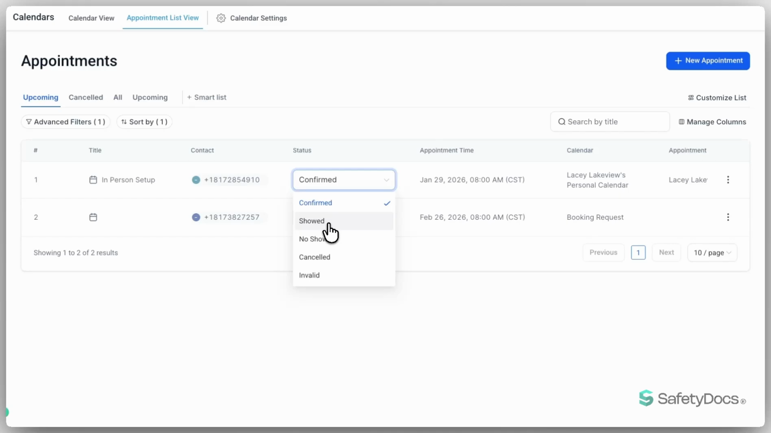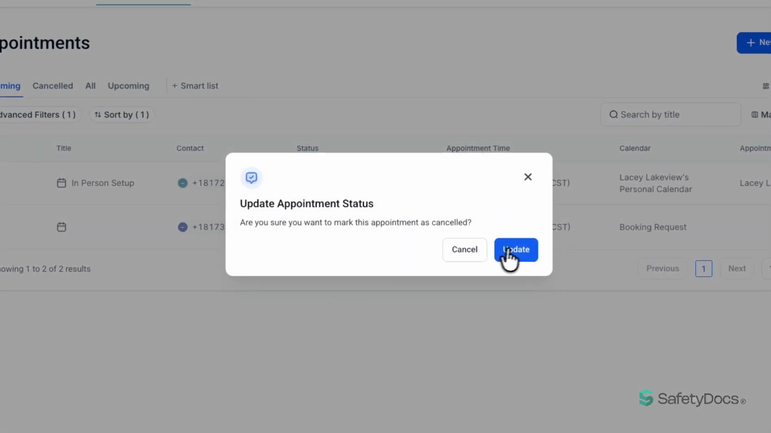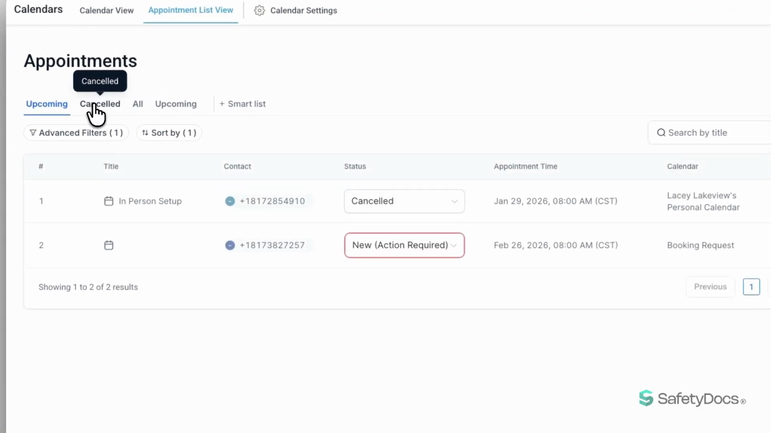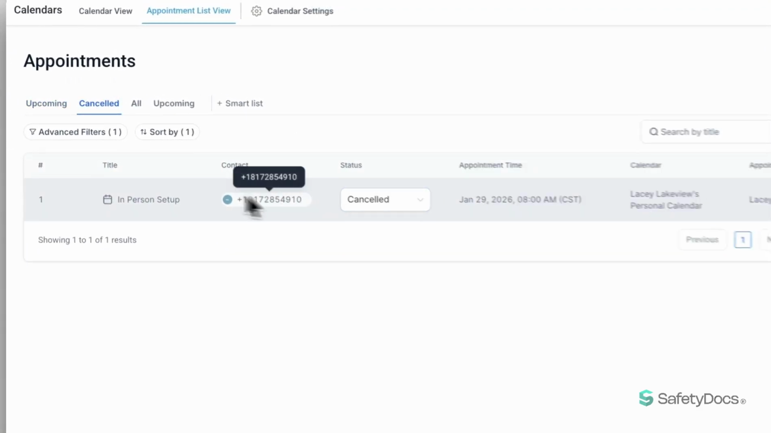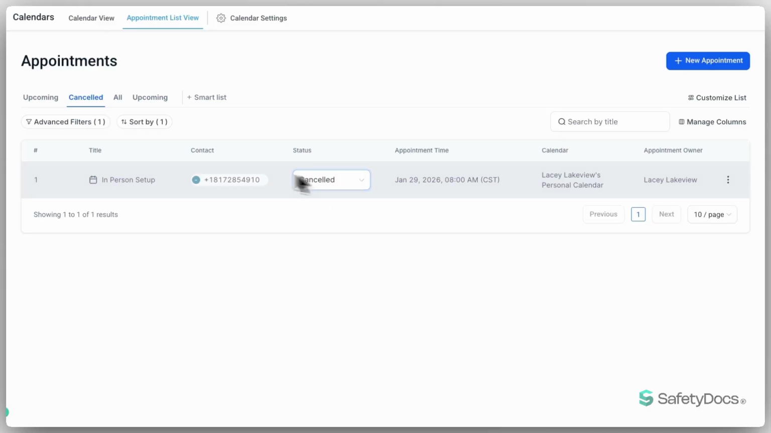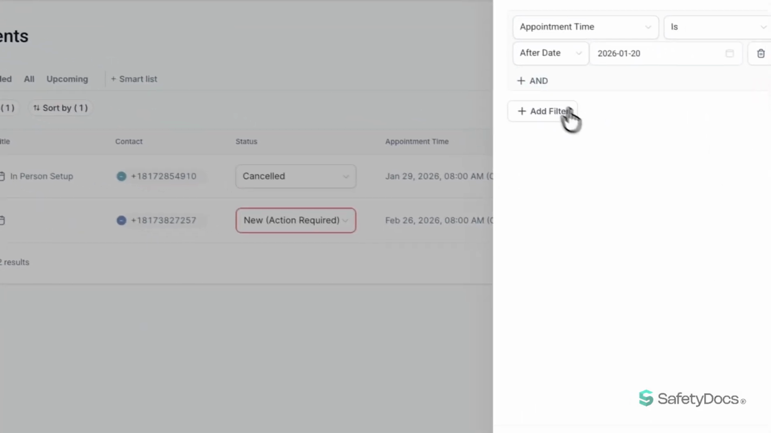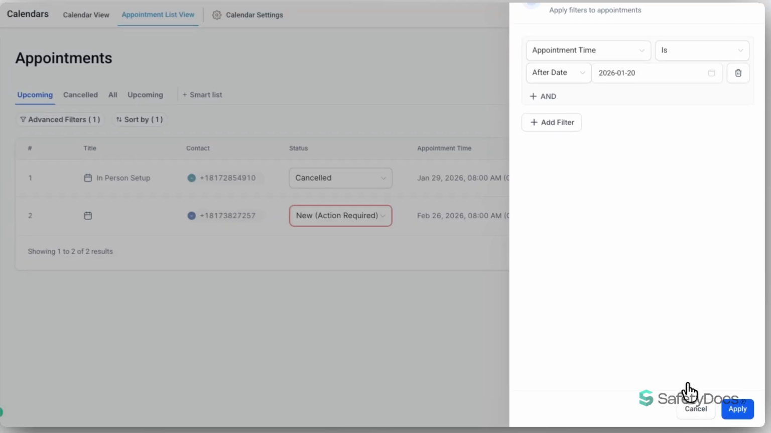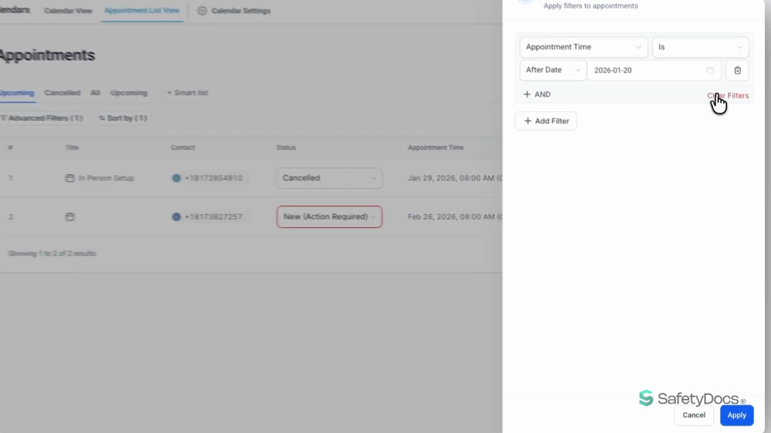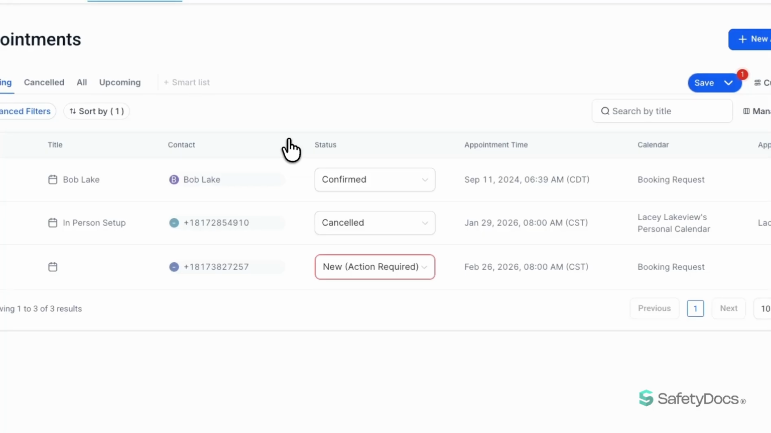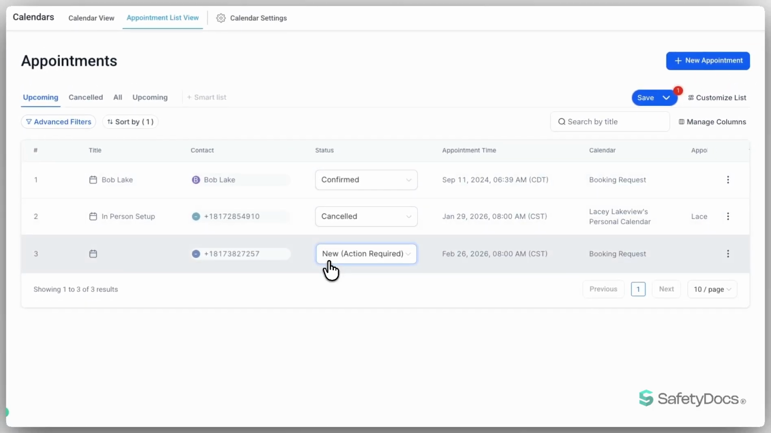You can choose whether or not they showed, it was a no-show, canceled, or invalid. When you click on cancel and mark as a canceled appointment, it'll now show up underneath the canceled appointments dashboard. So now you can see the in-person setup is a canceled appointment. If you want to see all past calendars and appointments, you can go to the advanced filters and clear all filters. When you click apply, all appointments will show up in one dashboard.